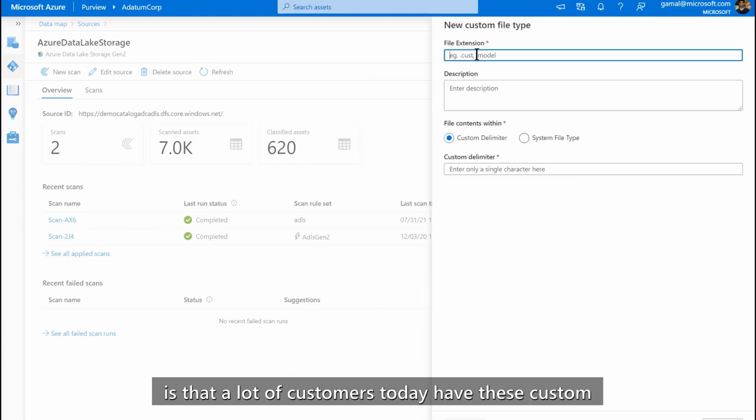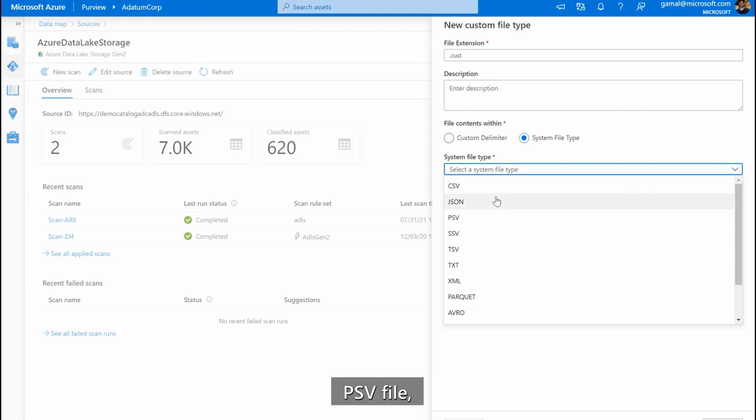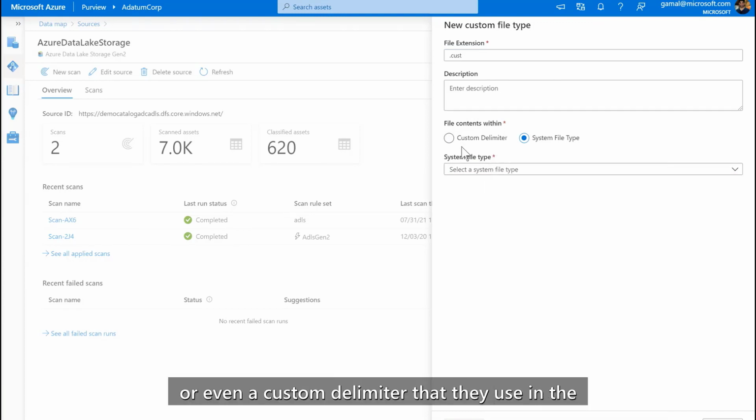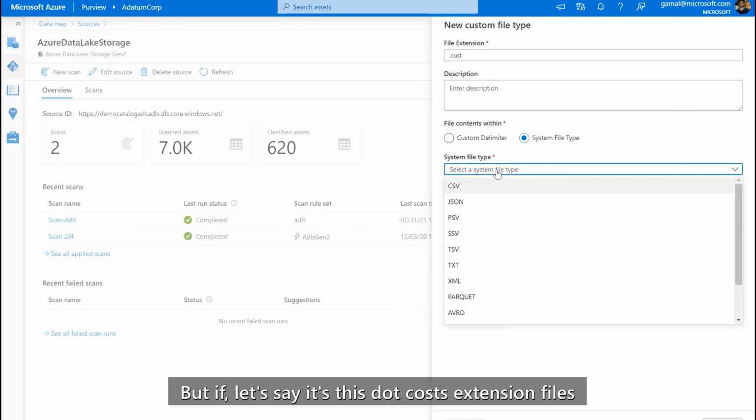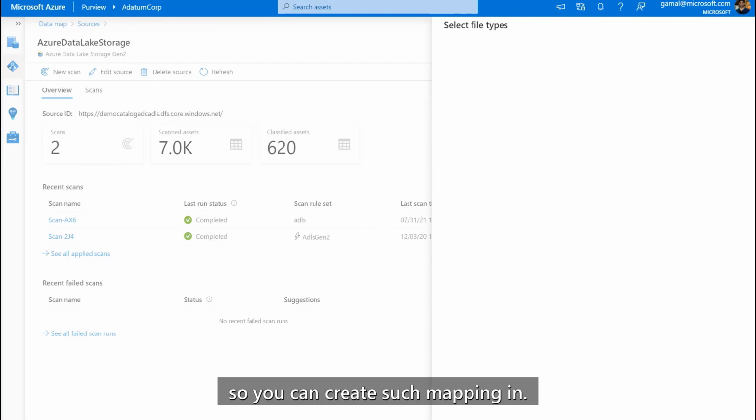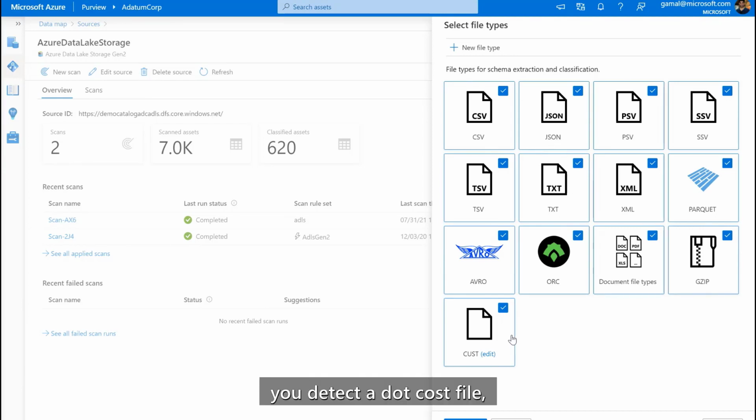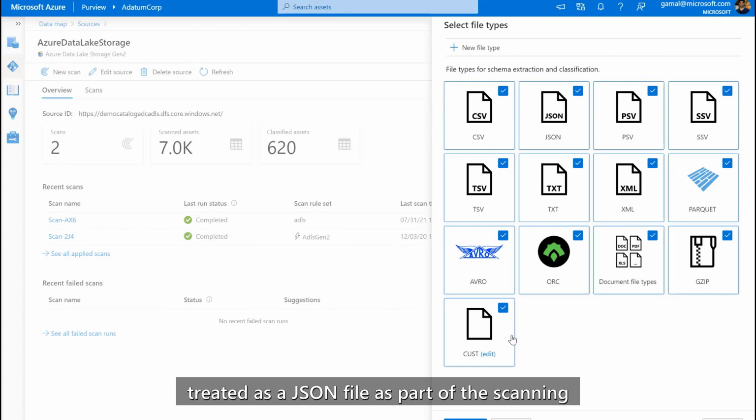And in addition, what we have learned as part of our preview program is that a lot of customers today have these custom extensions that they're using in their organization. But internally, they are nothing but either a JSON file or a PSV file, or even a custom delimiter that they use in the organization, which they can specify. Let's just say this .cust extension is nothing but JSON files. So you can create such a mapping, and once you do that, it tells our scanner that if you detect a .cust file, treat it as a JSON file as part of the scanning process.